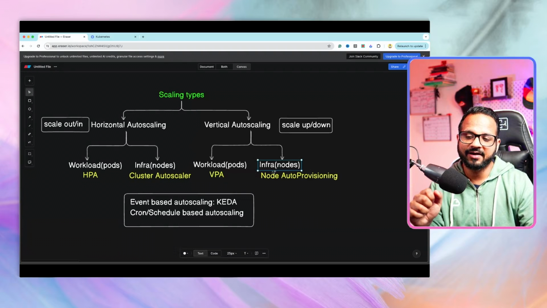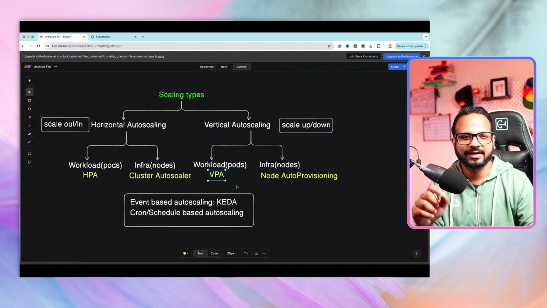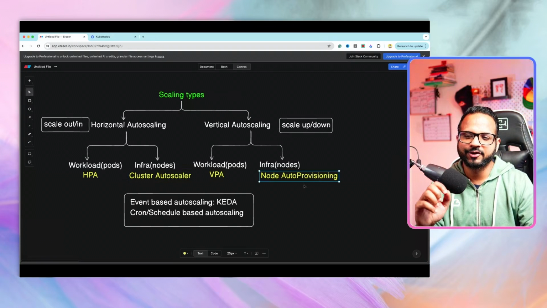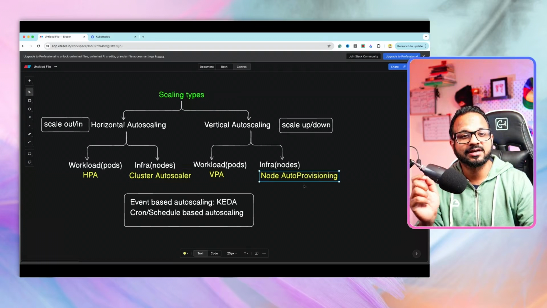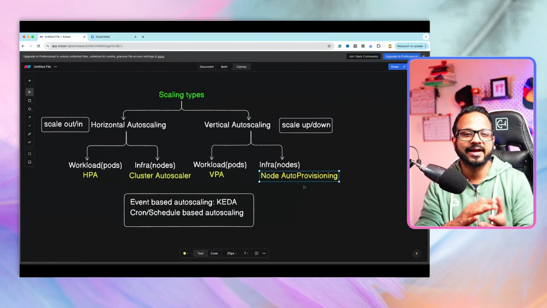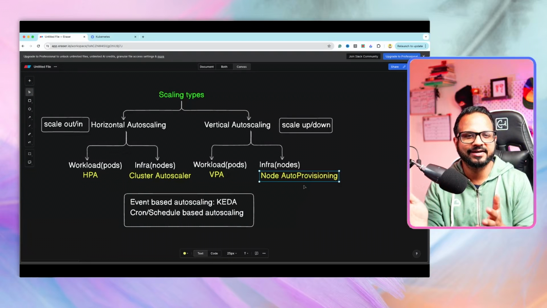And if we have to add more node pools to the cluster, we can do that with Node Auto-Provisioning. Most of these features are not available by default. Only HPA is available within Kubernetes by default, but the rest, like VPA, are a separate project on GitHub. You have to install it and set it up separately. Cluster autoscaler and Node Auto-Provisioning mostly come with the cloud provider. So if you use a managed cloud service such as AKS, EKS, or GKE, then it comes with that.